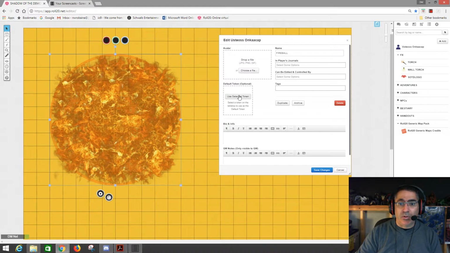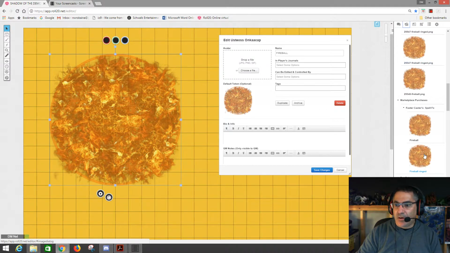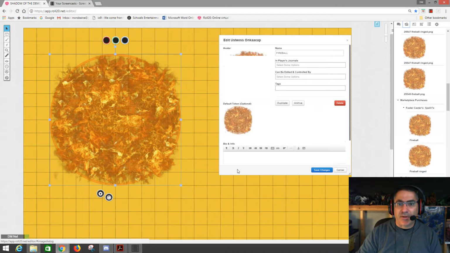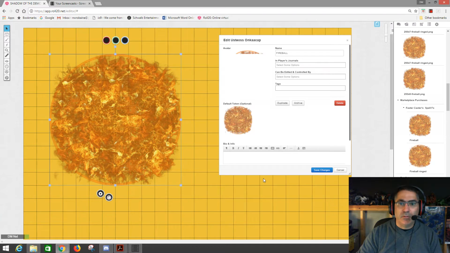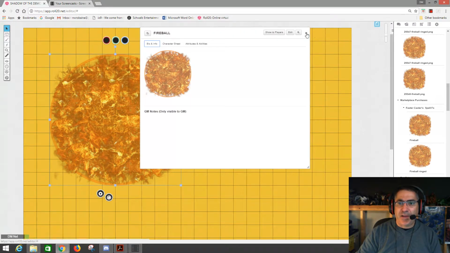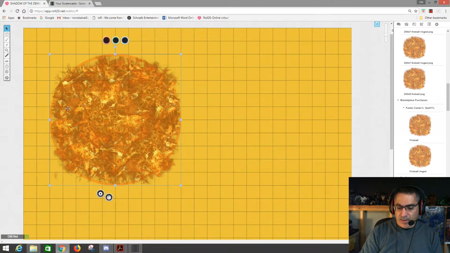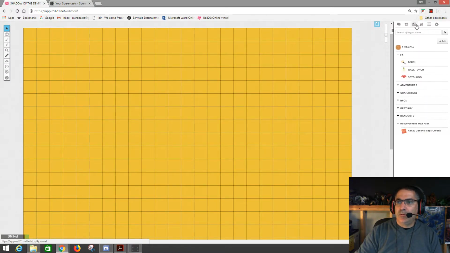So I will set it as my default token, like so. Then I'll go back to the art library and I will drag the picture of it into the avatar. Actually, that's the unringed one. Let me put the ringed one in there. There we go. And save the changes, and now I have a fireball. Oh, let me put it in my FX folder here. Here we go. I do want to keep them in alphabetical order.